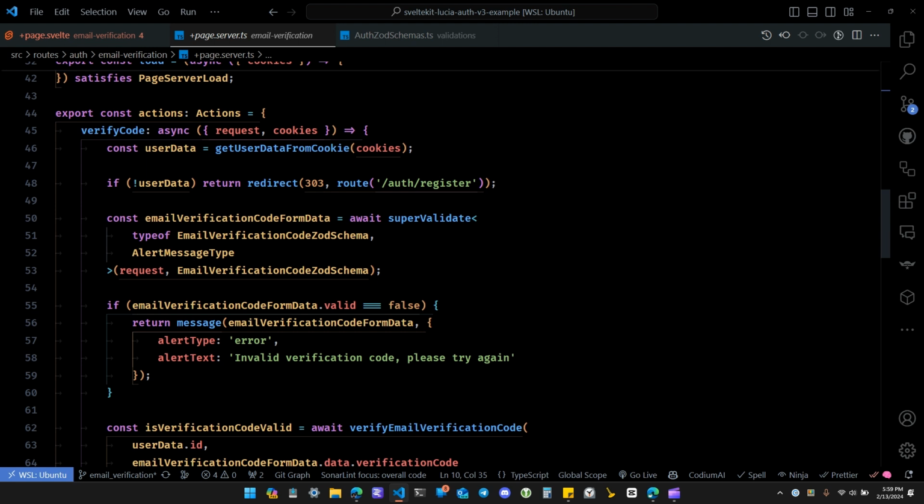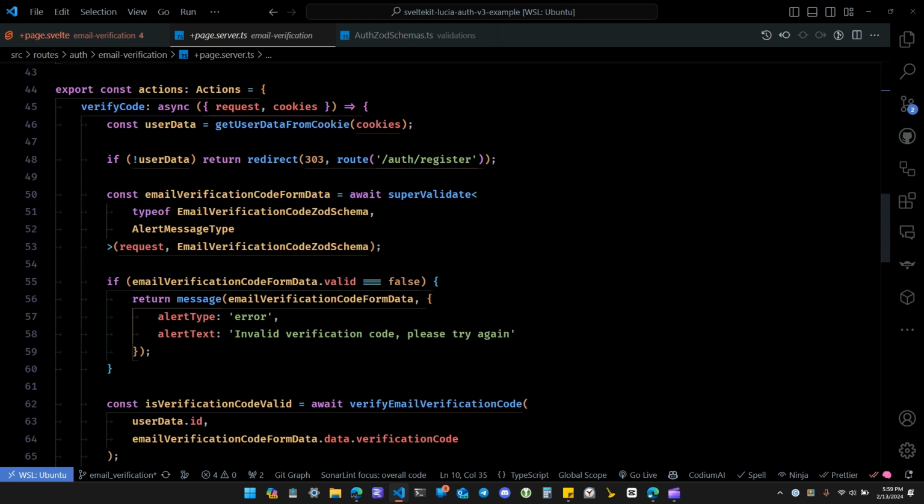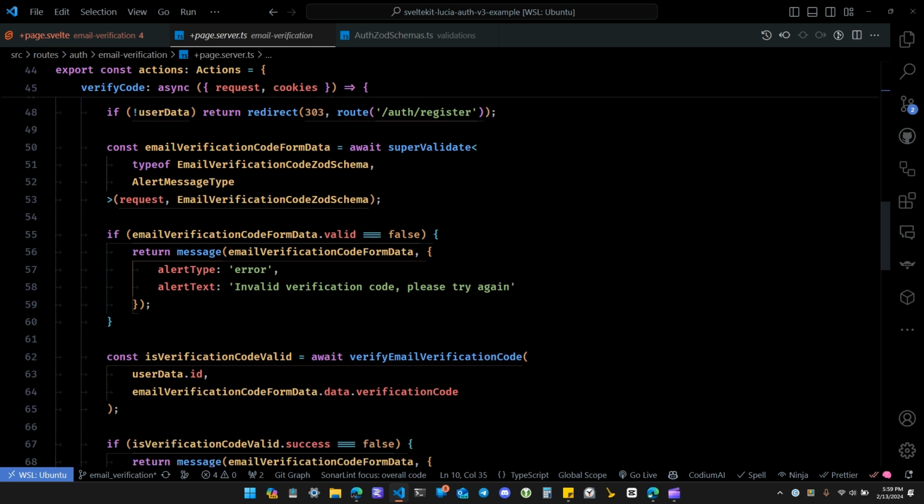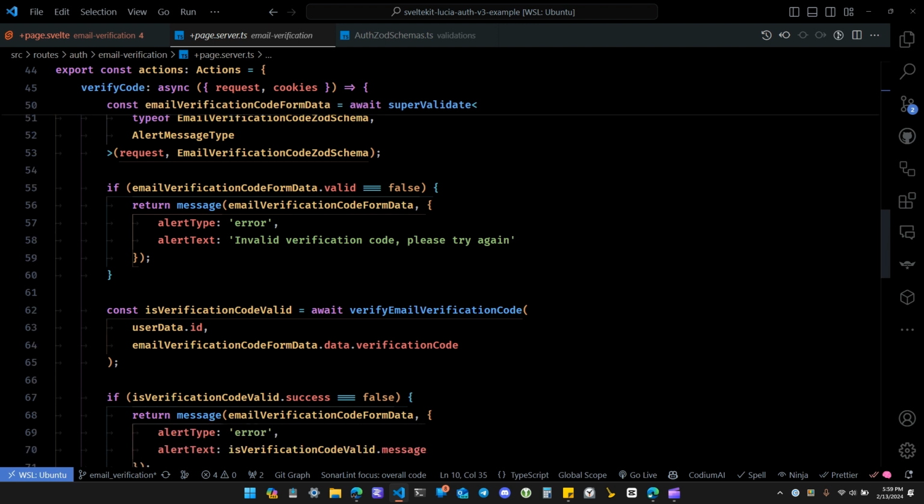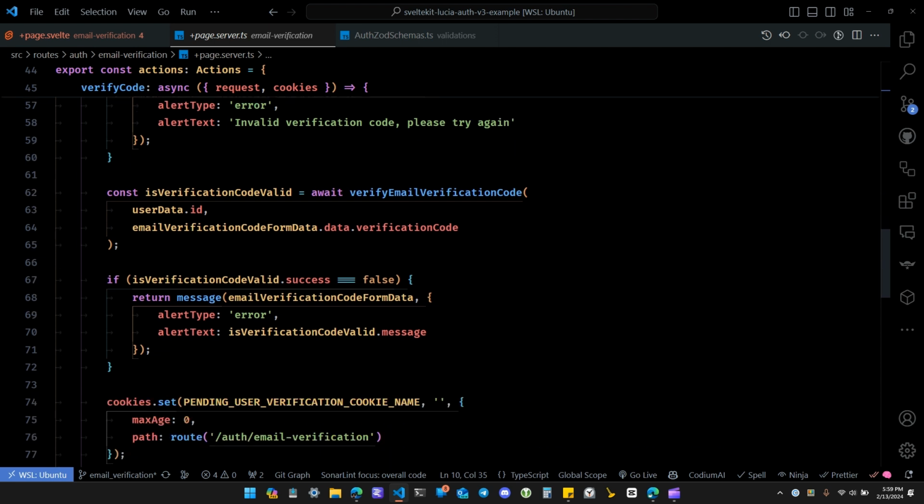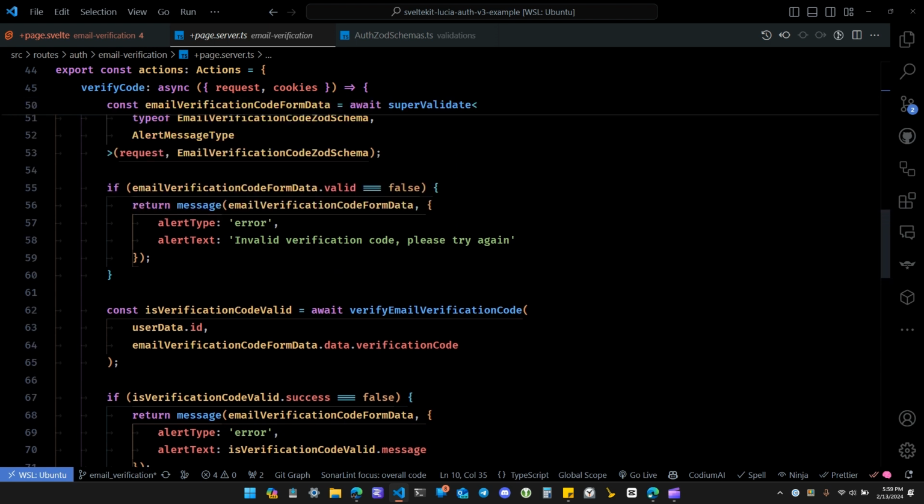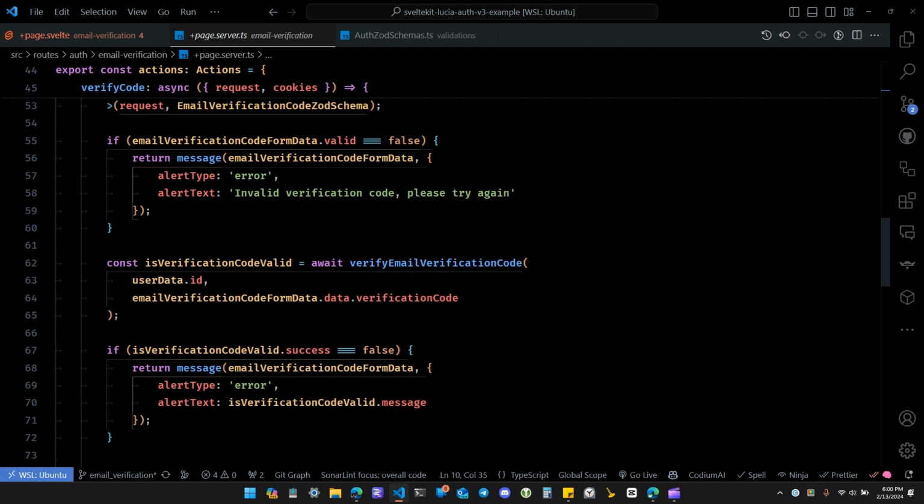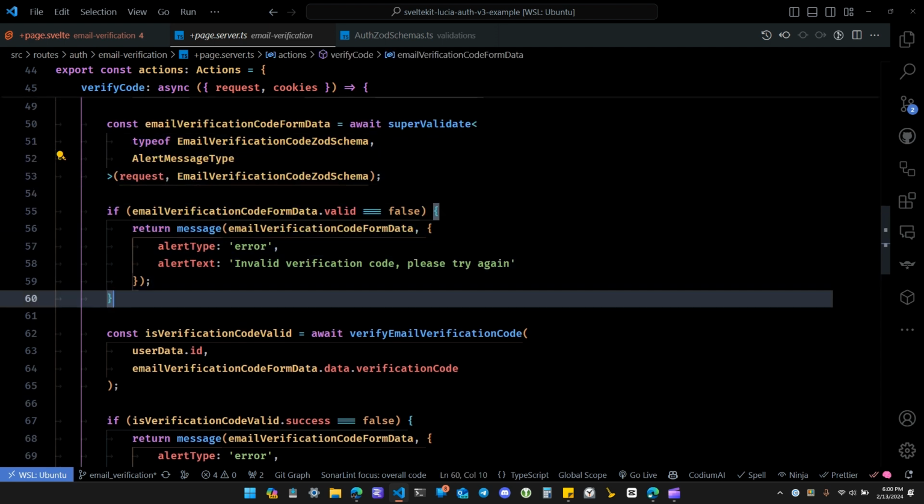We have the verify code action. Again, we're getting the user data. If there's nothing there, we're redirecting to the register page, and we are validating whether the verification code is legit. And if it's not, we're sending an error to the user. Again, this is just if they entered a length less or more than 8. So that's the validation we specified, and that's what this is handling.